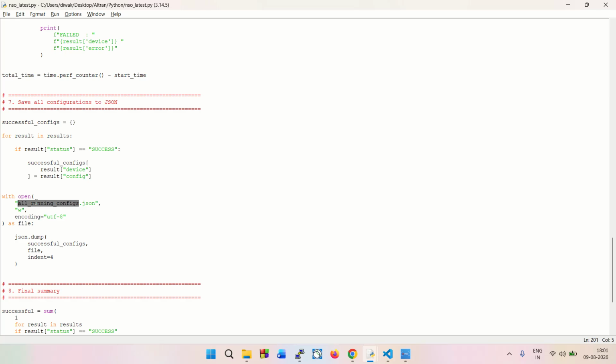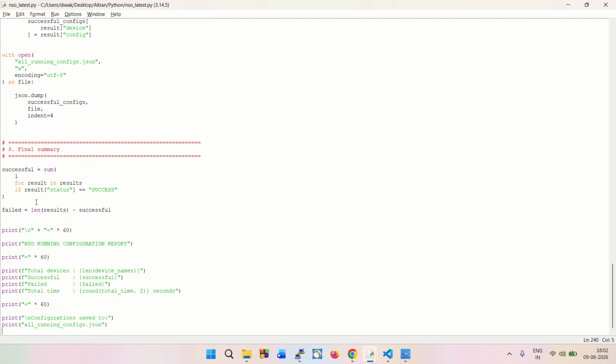And the final summary would be displayed something like this, right? So the final summary will be successful, followed by the result displayed over here. Then the NSO running configuration report will be there, with total devices, successful, failed, total time, all that would be displayed once the JSON has been taken up successfully by the Python script, right?